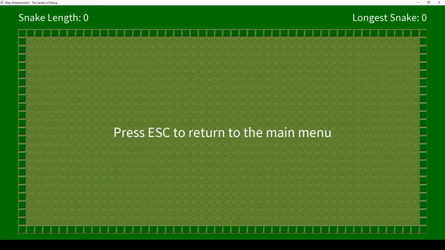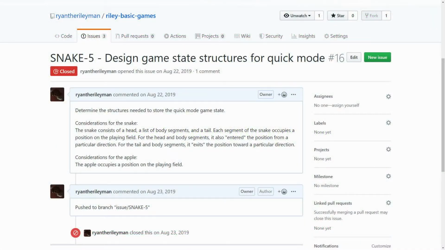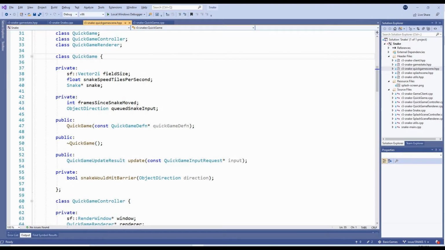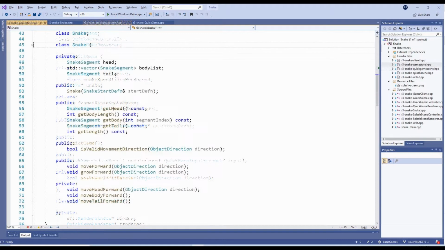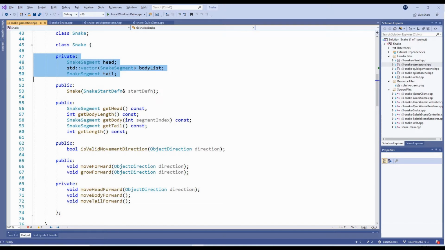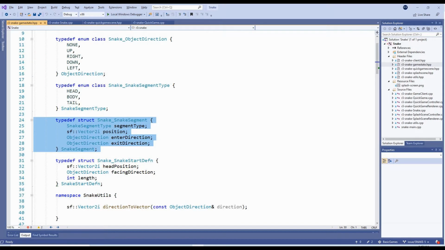We have the playing field, now we need to get the snake moving around. The next task is to design the structures used to keep track of the game state. I decided to organize this into a Quick Game class to store the overall state of the game, and a separate Snake class to keep track of the state of the snake on the playing field. The Snake class consists of a head, a list of body segments, and a tail. The Snake segment struct consists of a segment type, its position on the playing field, and the direction that the segment entered and exited that position.